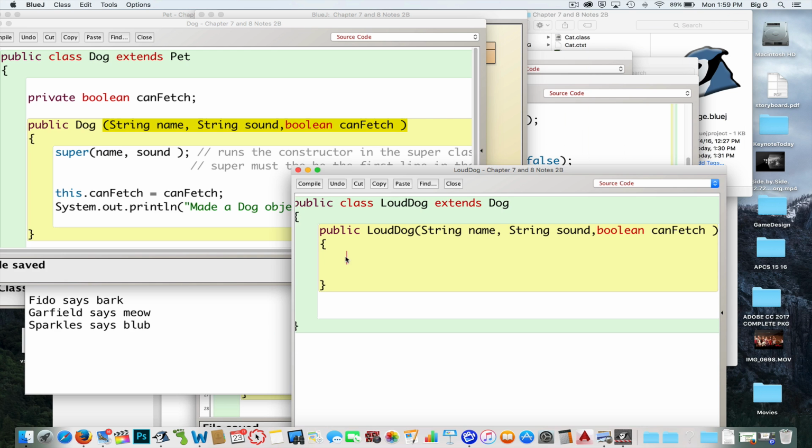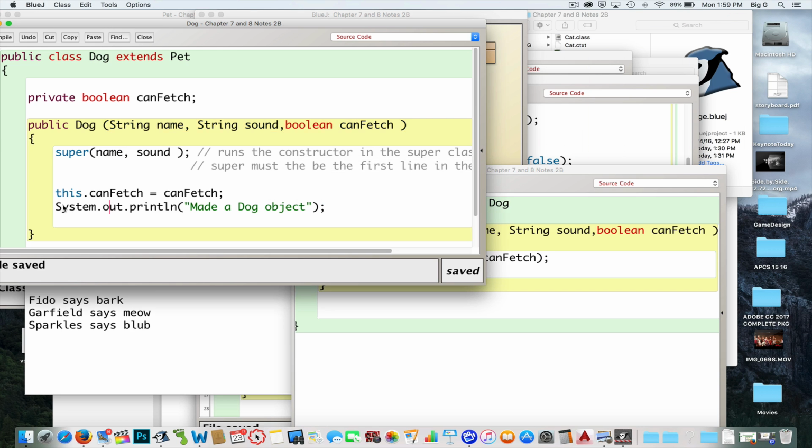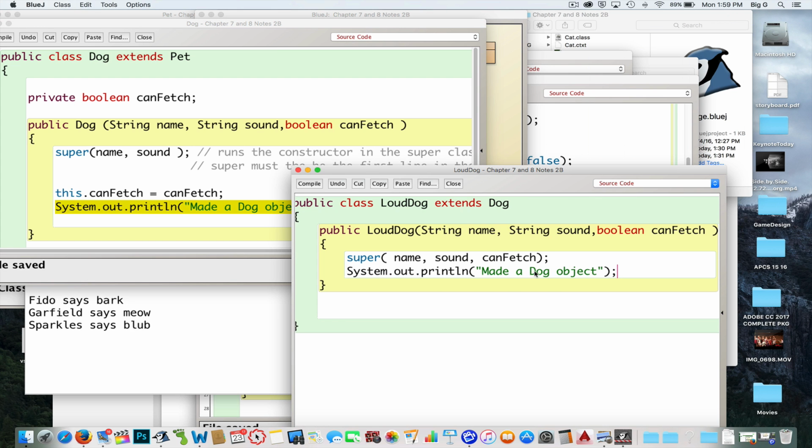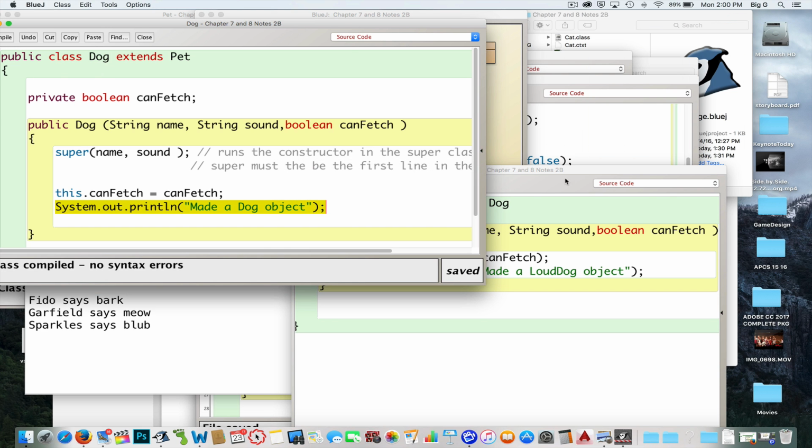So there's those 3 instance variables, and the great thing is I have to do the same thing I did here. I have to make a call to super, but this time I'm going to send it 3 items because my constructor here has all 3 items. I can send it name, I can send it sound, and I can send it canFetch. I also want it to say made a loud dog object. I'm going to go ahead and compile that.